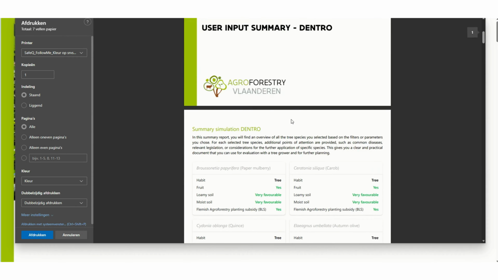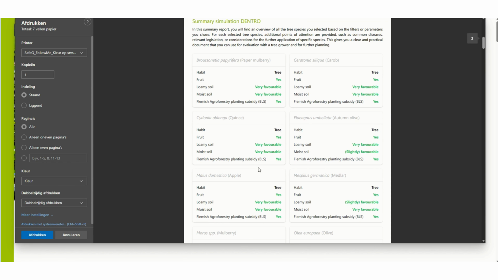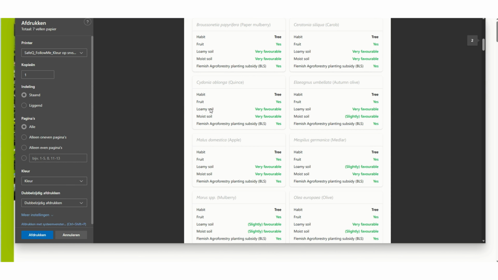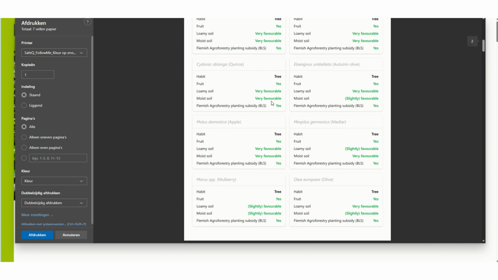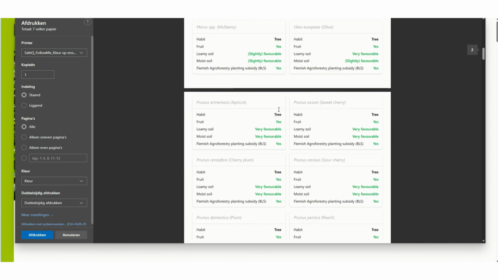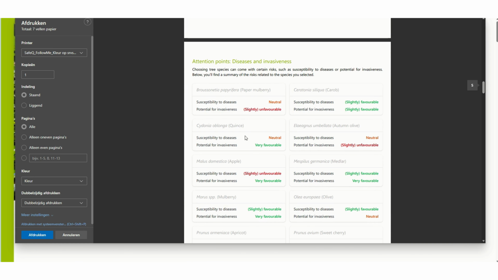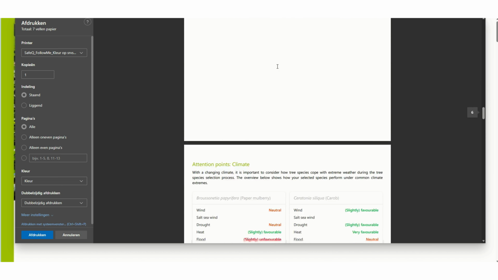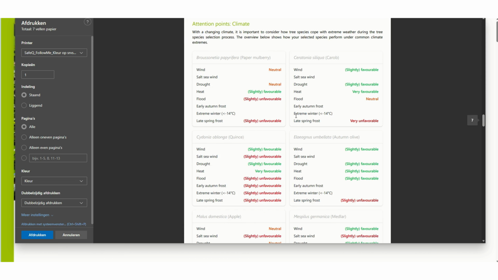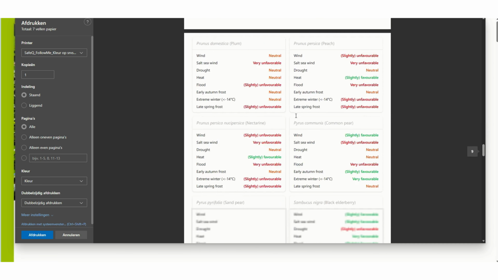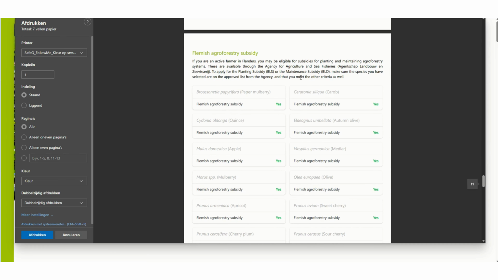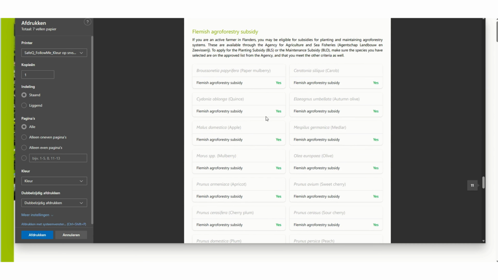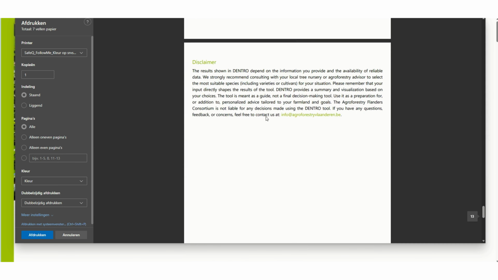Here you will see that all your tree species have little cards, with the parameters that you selected and also the answers to them. You will also find some attention points regarding diseases and invasiveness of the species, also regarding climatic conditions, and whether it's eligible for the agroforestry subsidy in Flanders, and a disclaimer.